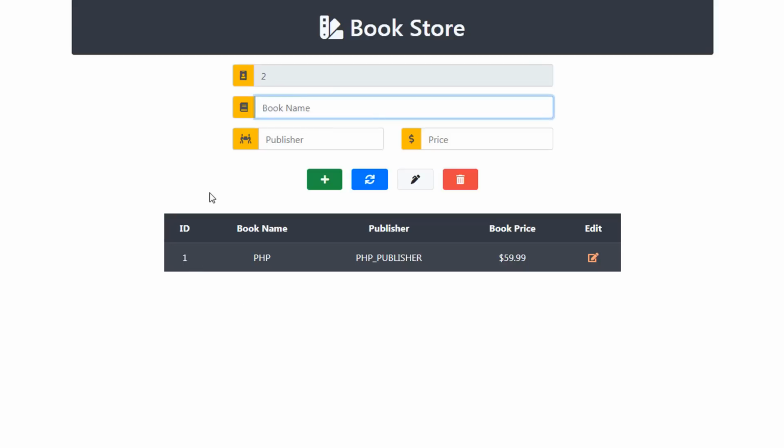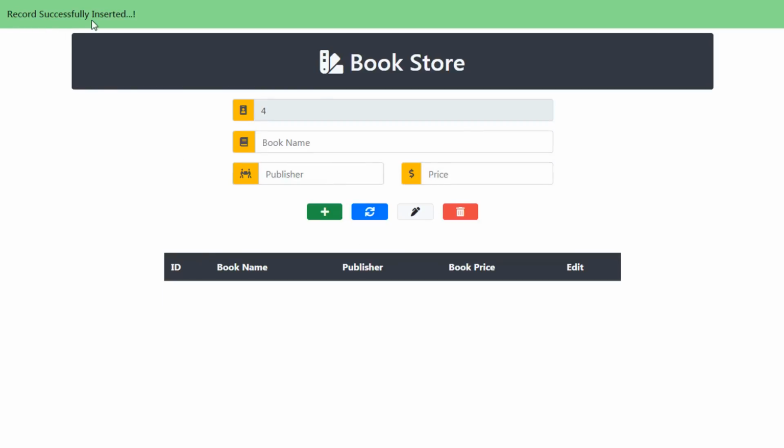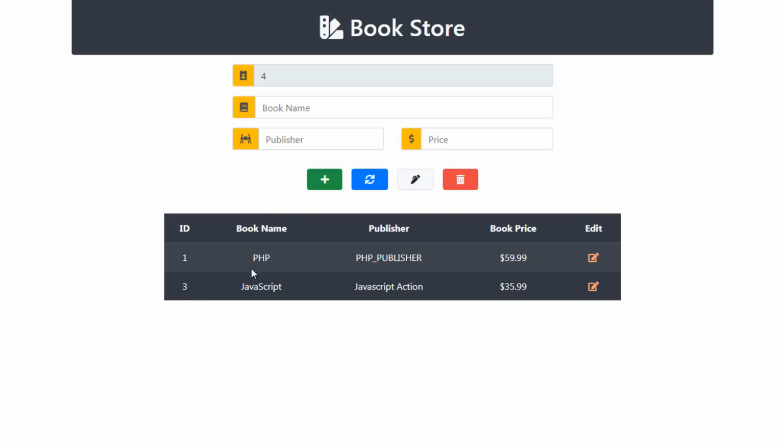And if you try to insert your next record like this, I'm going to just say here JavaScript, and the publisher is going to be JavaScript action, and the price is $35.99. When you insert this record in the database, you are going to get this message, record successfully inserted. And when you refresh your database, you can see you have these one and third values because we already deleted my second value.